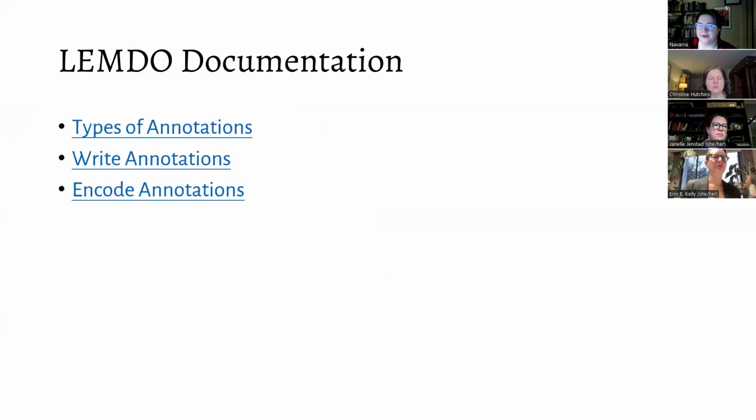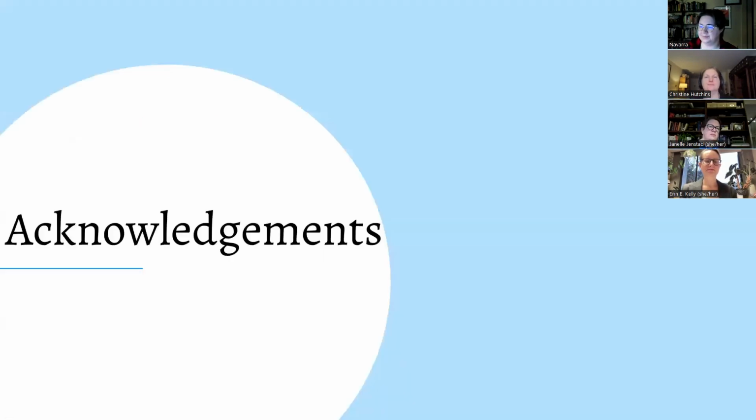We do have documentation about annotations. These are the 3 pages that we really talked about today: types of annotations, write annotations, and encode annotations. I think there are 2 other pages in that annotation chapter, which is chapter 16, if you want to go ahead and read through all of it.